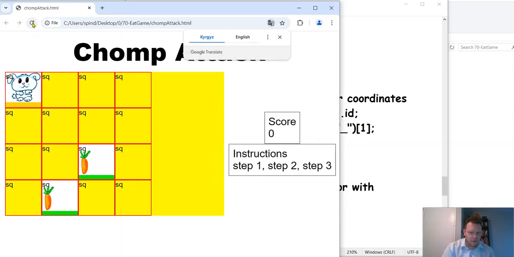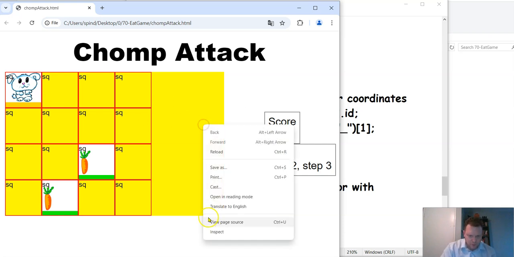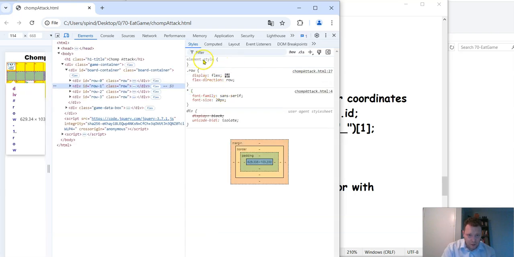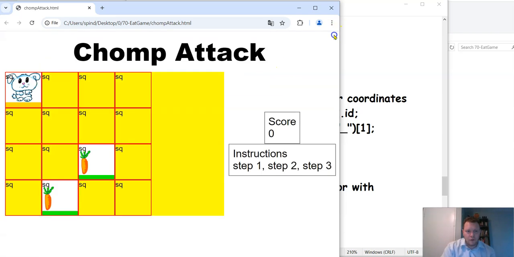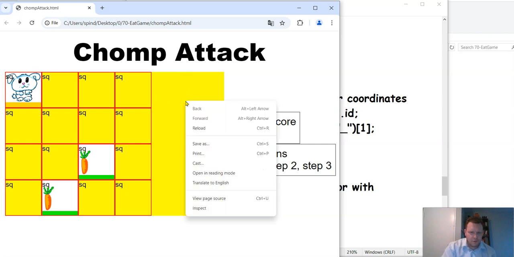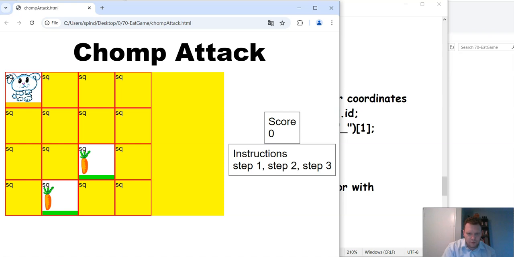So let's reset it. Let's press the right arrow. And of course, it doesn't move right because we're doing a return. We're exiting the code. If we look at the console, it says there was an error with get direction for column exit. Perfect. So the function is working. The error is being produced.